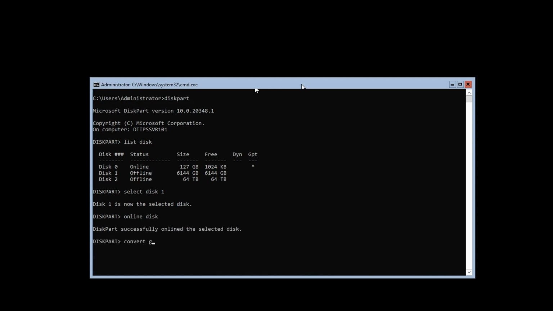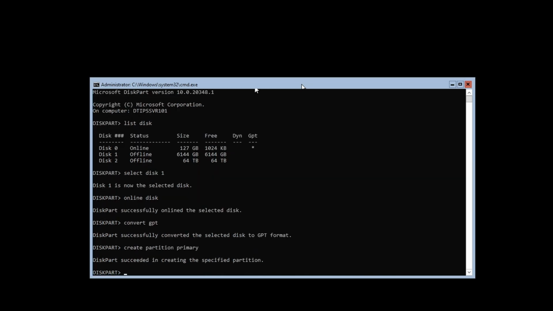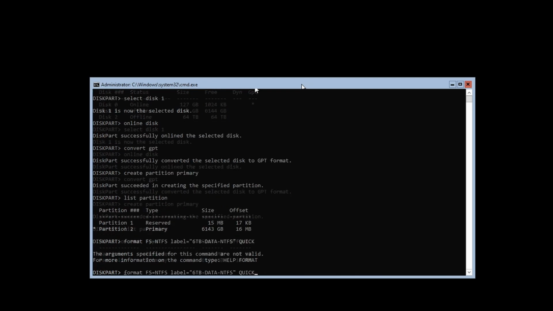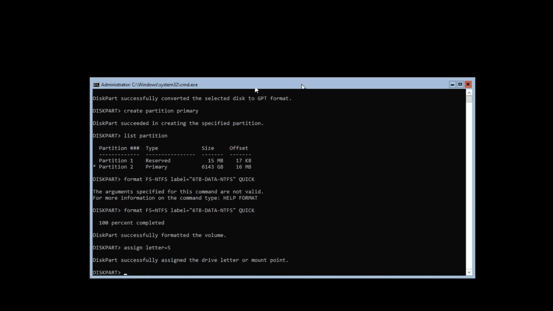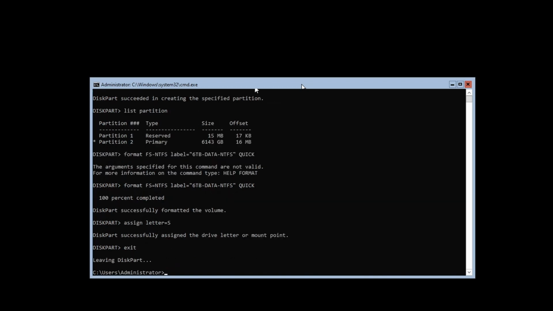Convert GPT. Since the disk is over 2 TB, it had to be a GPT partition style. Create partition primary. List partition to verify the partition is created and selected. Format FS equals NTFS, label equals 6TB-data-NTFS, quick. Assign letter equals S. Exit to exit the DISKPART utility.